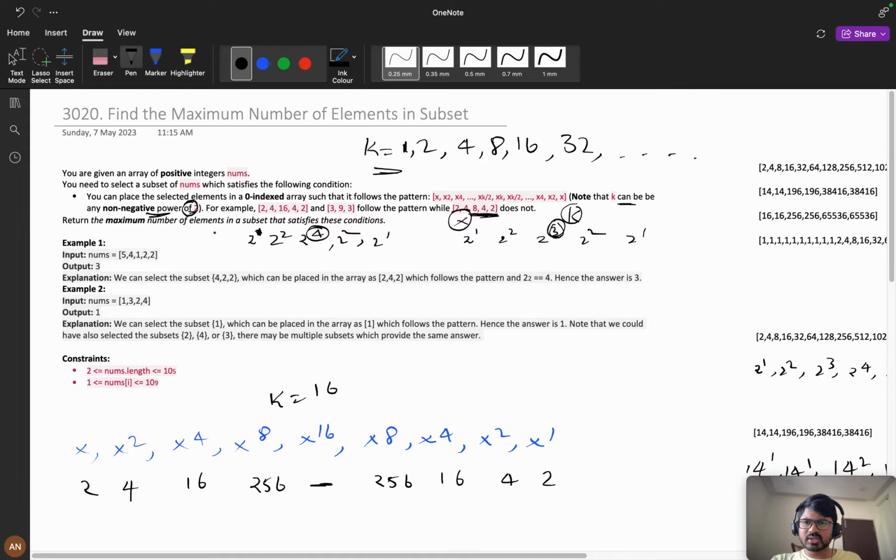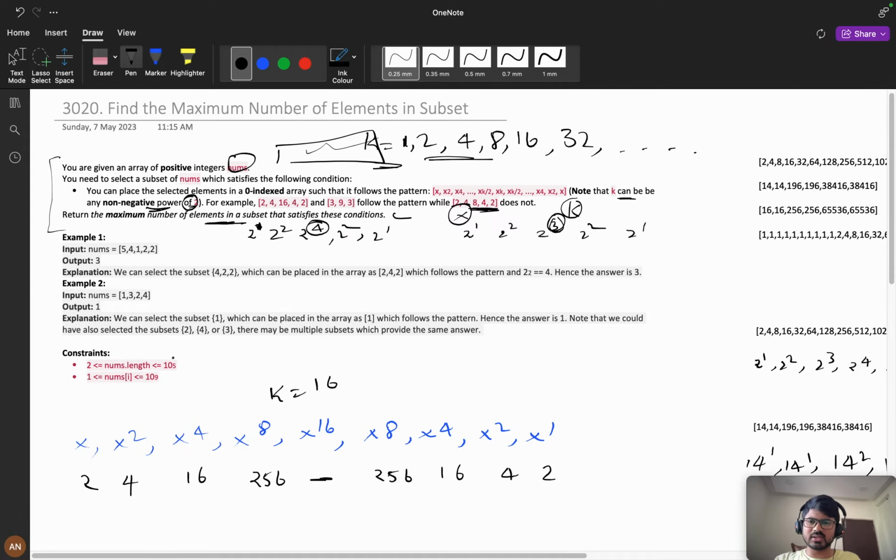Now we need to return the maximum number of elements in a subset that satisfies the following condition. We need to group these nums elements such that I should get the maximum, it should contain the maximum number of elements. So I think you understood the question. So let's see this example.